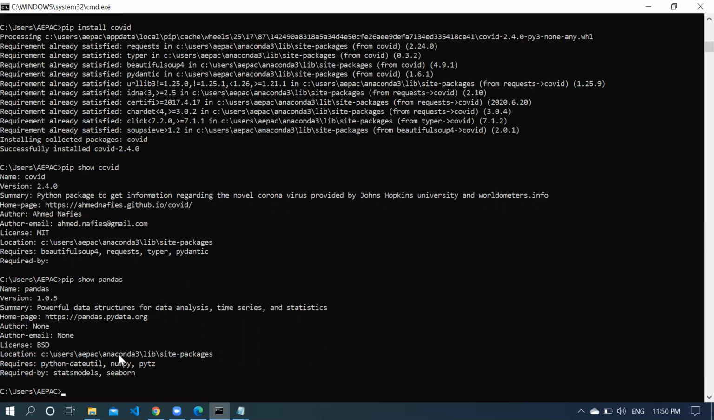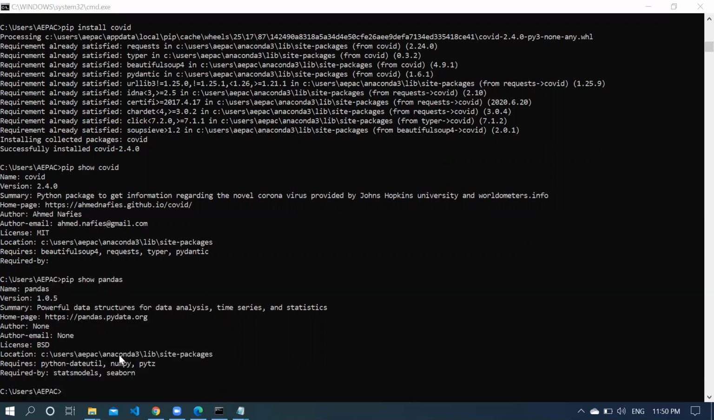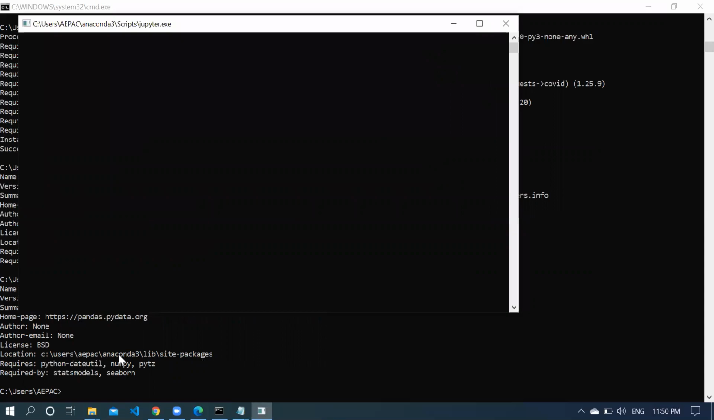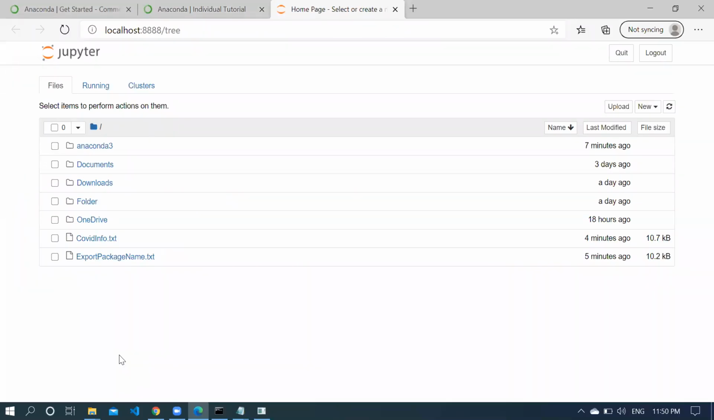To open the Jupyter Notebook, simple, you can go to the run command and type Jupyter Notebook. So this Jupyter Notebook will run on your web browser. The main benefit of using the Jupyter Notebook is, for example, in some scenario, let's say you are using a system that does not have Python. Then this Jupyter Notebook you can easily run on your web browser.